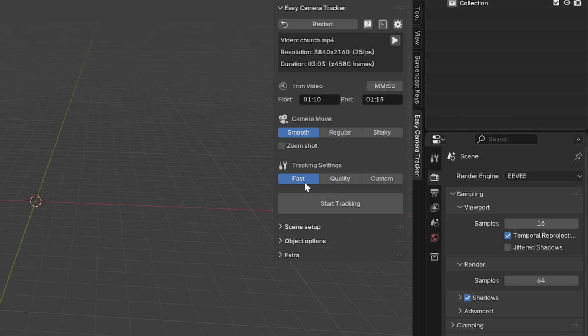Now in most cases the fast tracking setting is just fine, but if you need the best possible track and you're not in a rush, you can use the quality setting, which will track the video at full resolution and all frames.